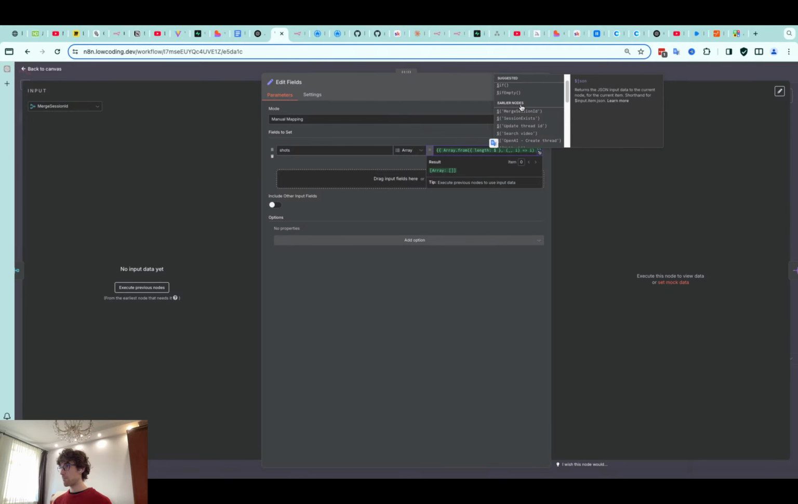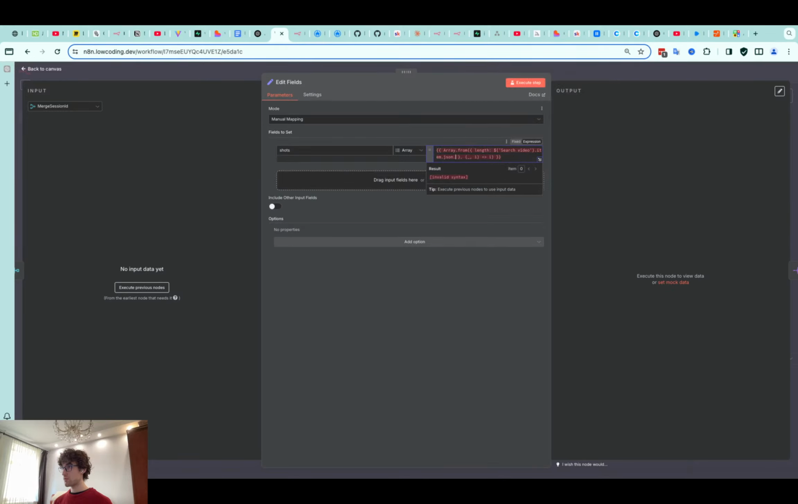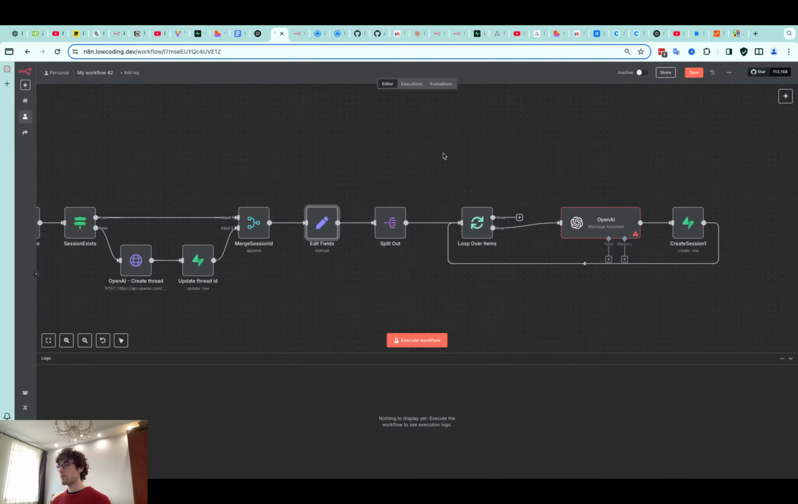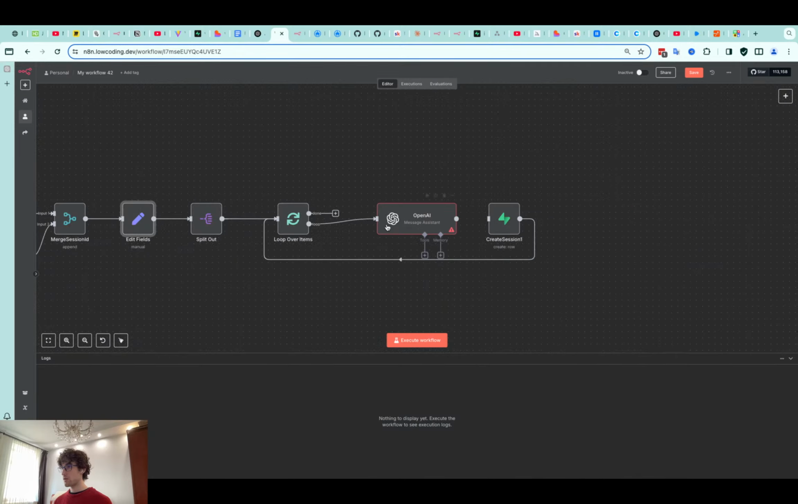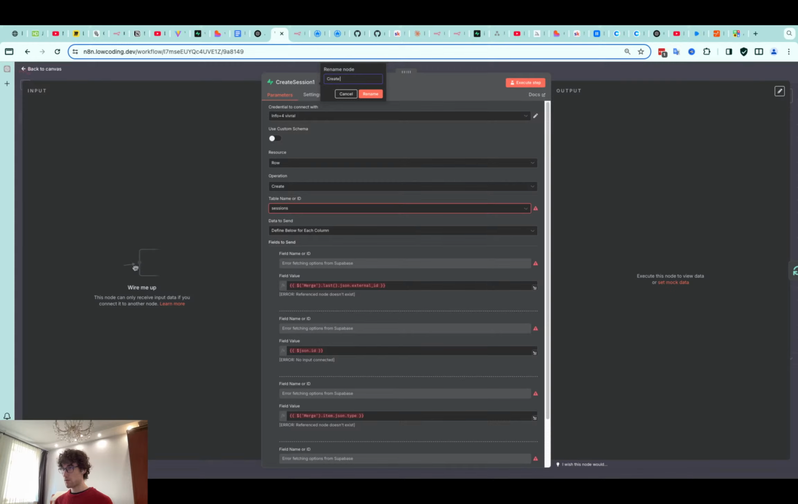Search video dot item dot json dot shots. It will be shots number, so if there's one shot, it will generate one array, then split it out, then loop through them. And here, actually, we're gonna use different method. And here we'll create shot.